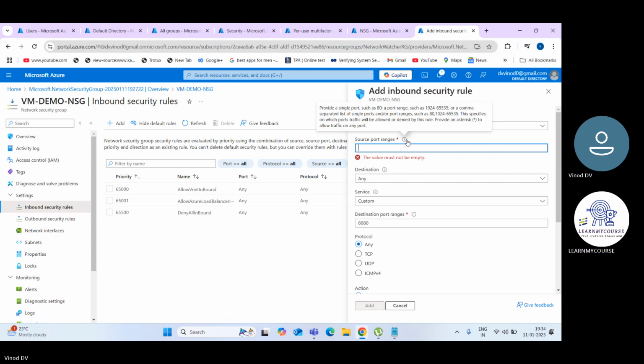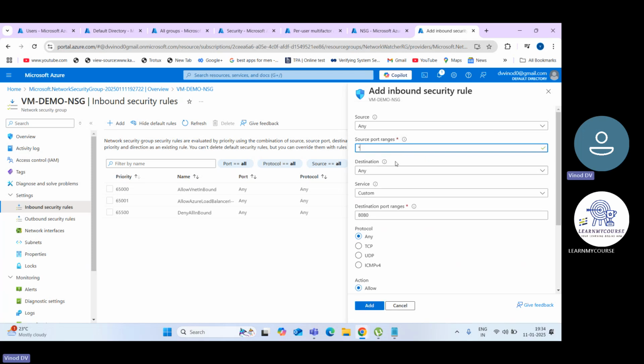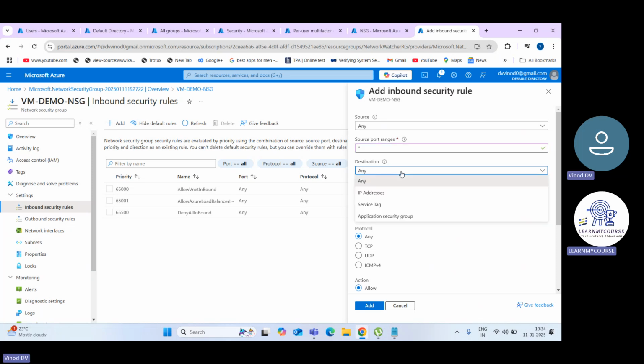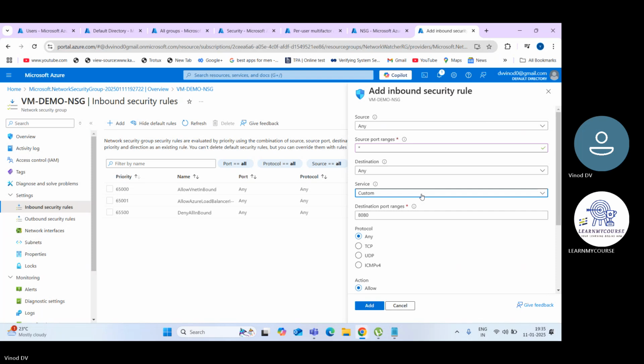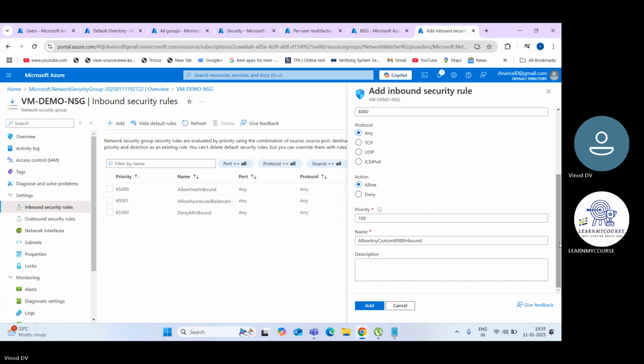So what about real time? How do you put the source port range and all? When you are working in an office, the source will be anything, any port. Destination will be any. You can put any. Custom service, leave it as default. Description, no need.